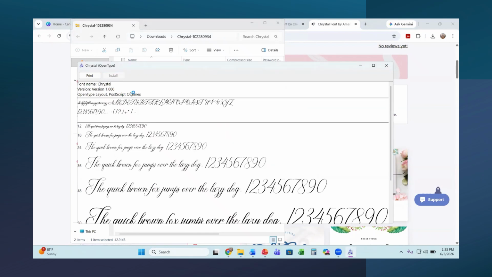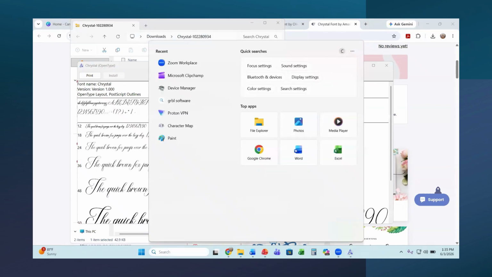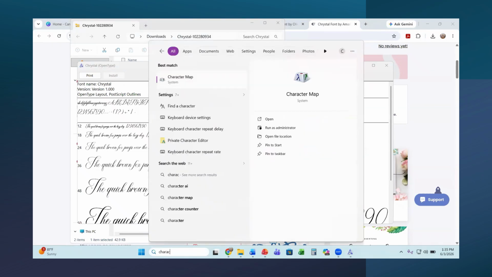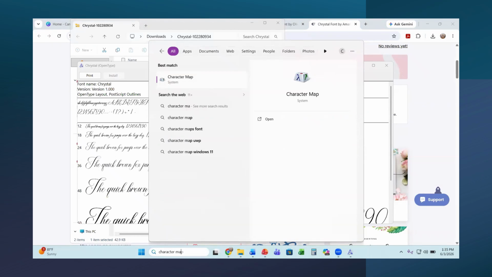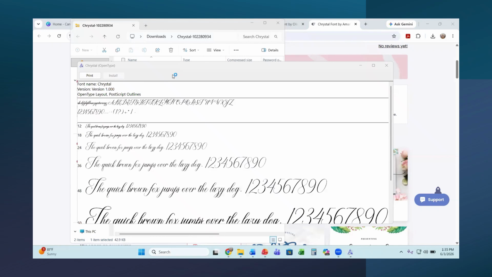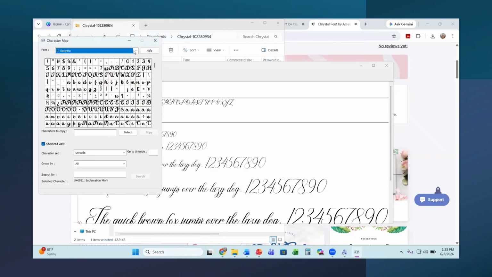This is going to put it into my system fonts on my computer so that I can use it with, say, Cricut or anything like that. That would be in your system fonts. But there's another reason that I want it in my system fonts, because I'm going to go down here and search for character map. And now I'm going to look for this crystal font here.